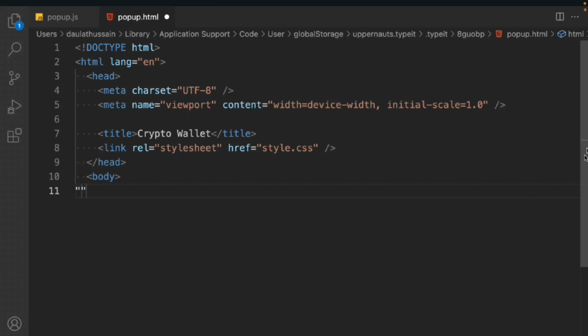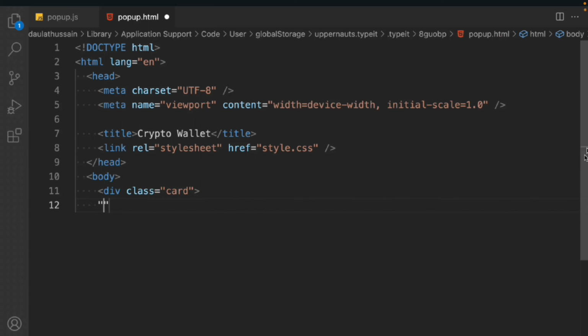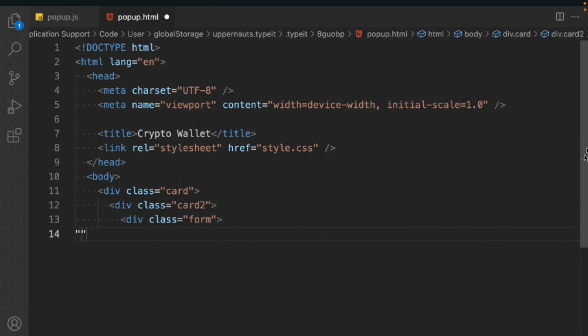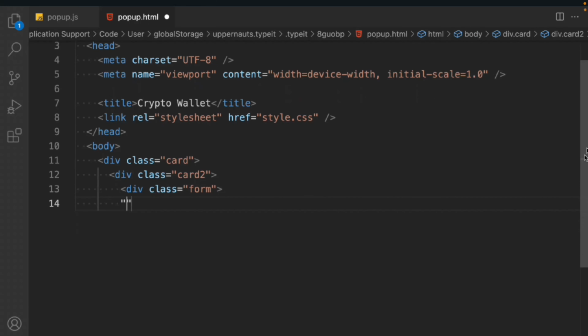So let's take a div. It will have a class called card. We'll take another div. It will have a class called card2. Inside that we'll take a div. It will have a class called form, and in that we'll take a b tag, and we'll have an id called heading, and we'll display this particular text.